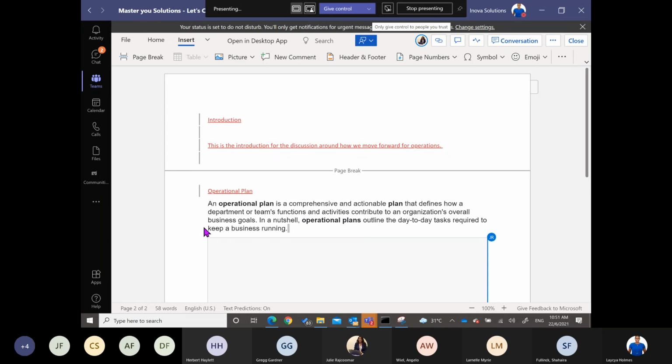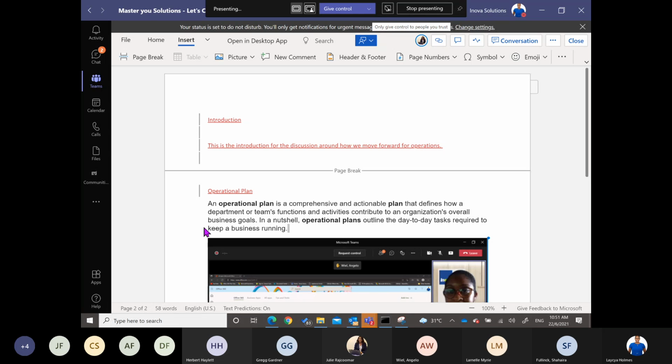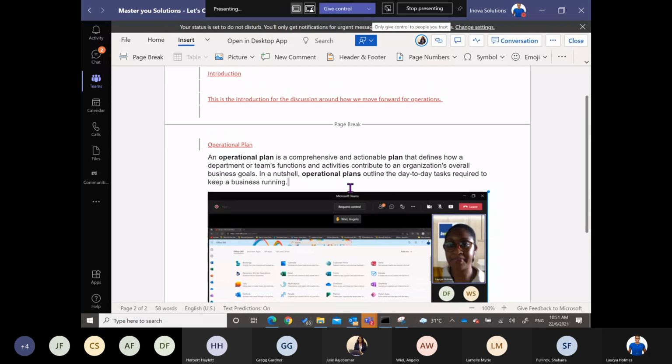So what about others who are from other companies here? What would you like to know now in this co-authoring framework? Do you have any questions about it? Hello.